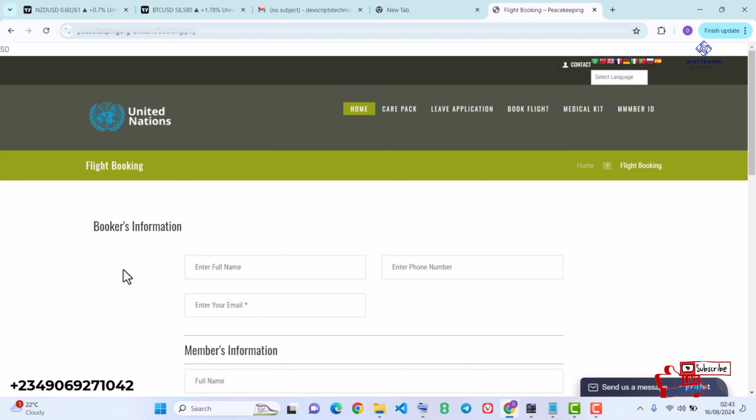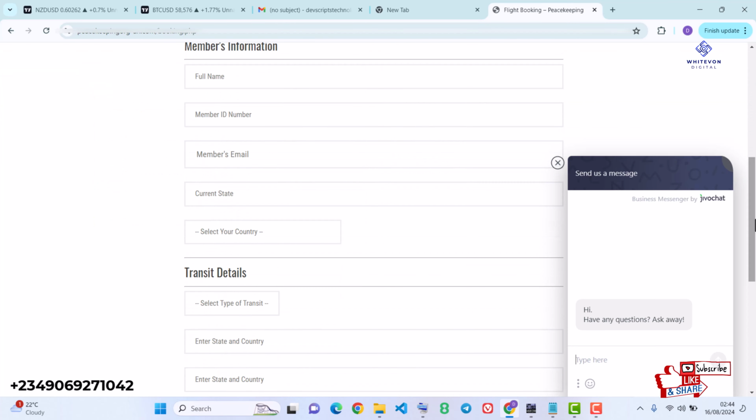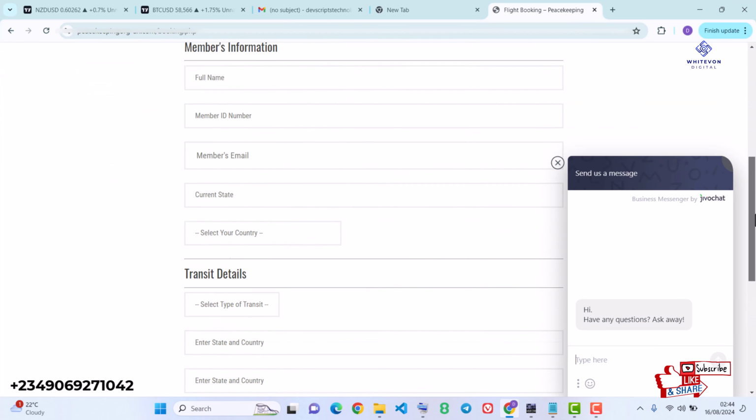So guys, here we have a form which needs to be filled to be able to submit a flight request. So these details also will be sent to the admin, and then the admin can view all these details from his dashboard and decide to look into it and follow up with the necessary actions. So over here we have booker information, member information, transit details and so on, guys.